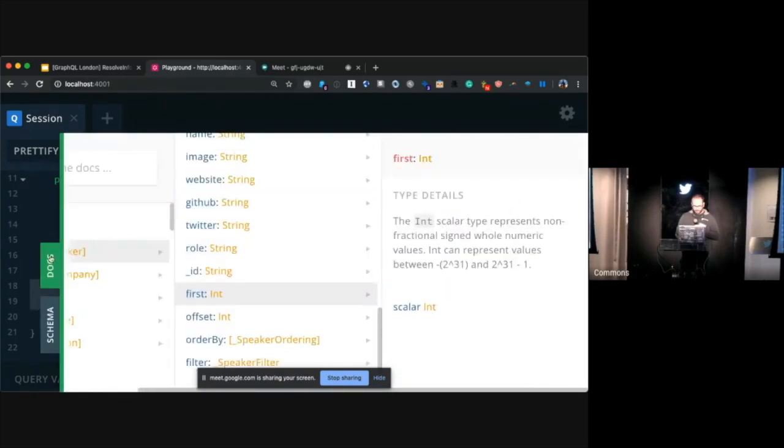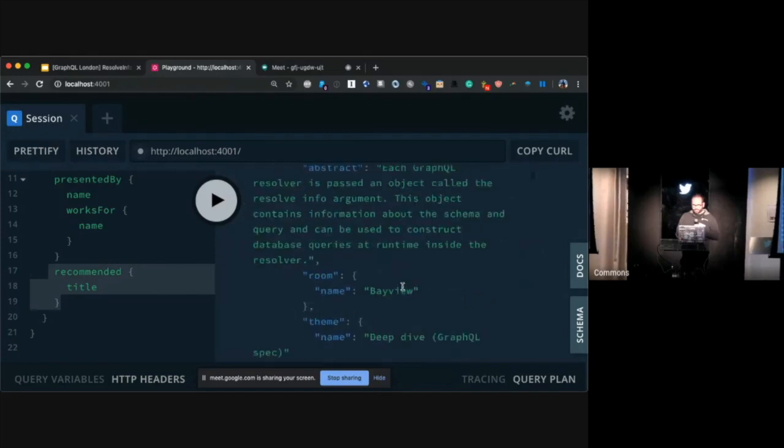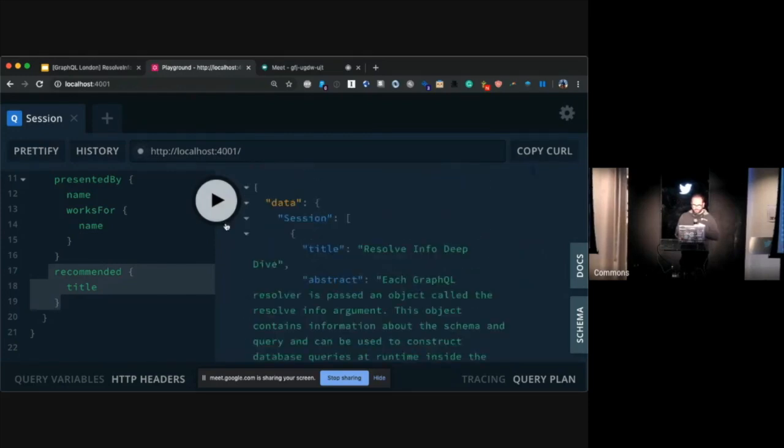Well, zoomed in a little too much. If we look at recommended, it's giving us basically other sessions. So if we're interested in this session that we're looking at, what are other similar sessions? Okay, so we run this and we get back some sessions where the abstract contains some information about resolvers, and we get back some recommended sessions we might be interested in.